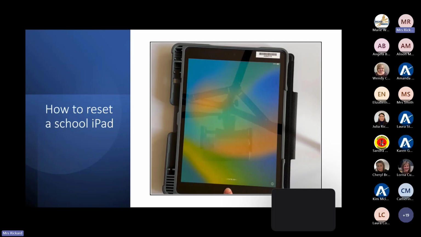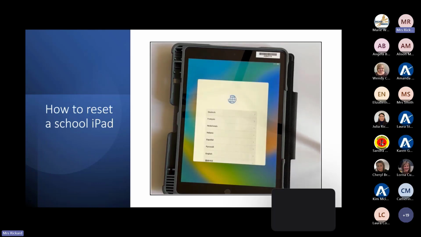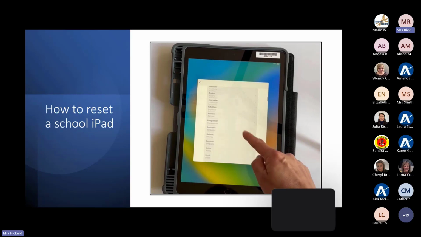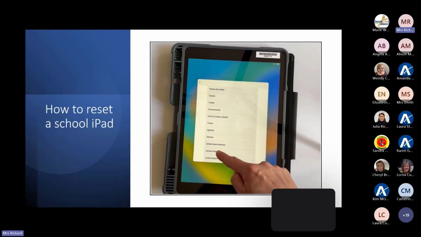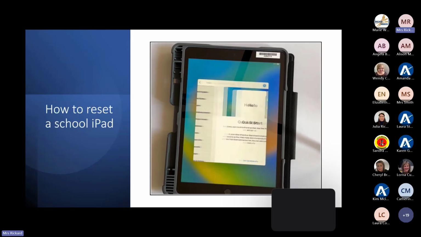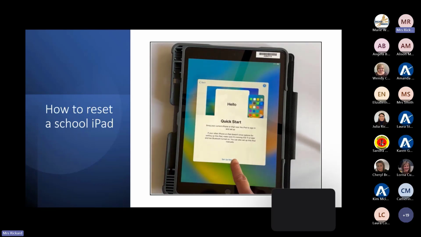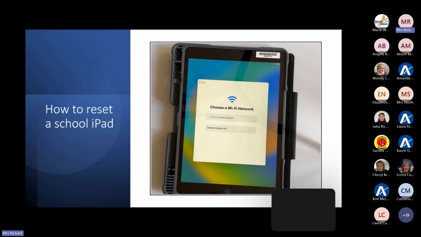We're going to press the Home button. And now we select our language. So we select English. And we scroll down to find our country. There we go. And tap on that. I'm going to click on Set Up Manually. And then you're going to add your network.